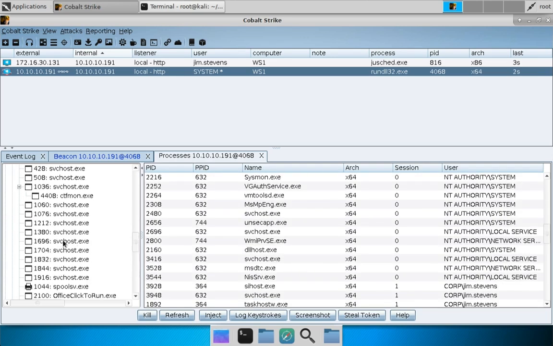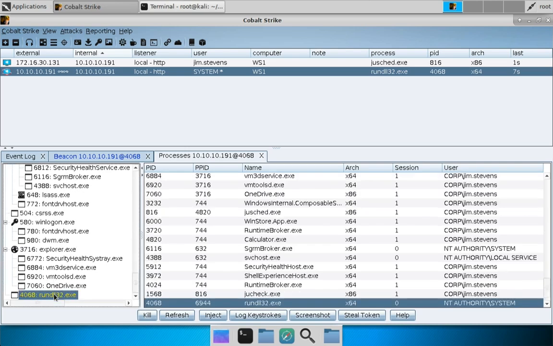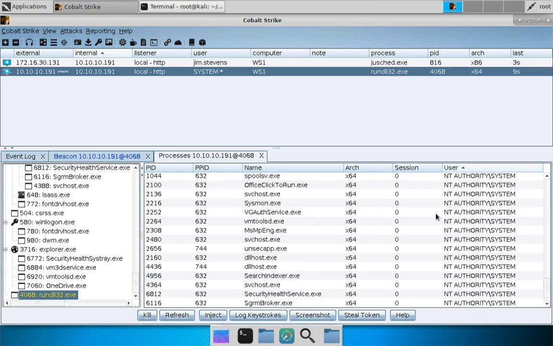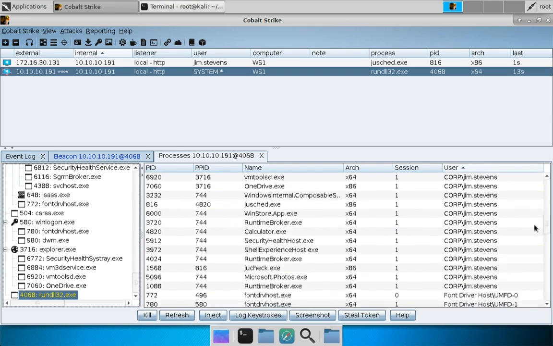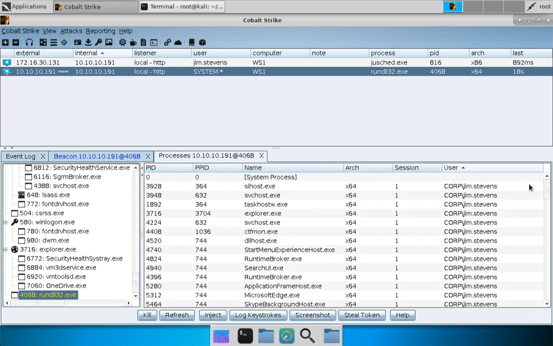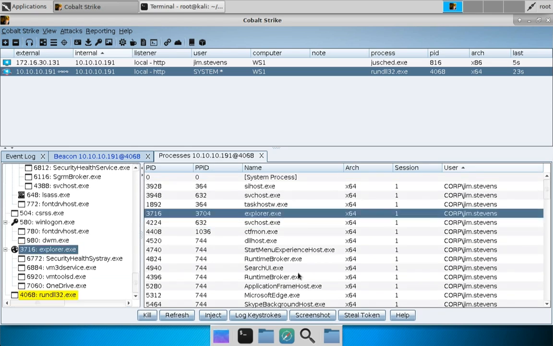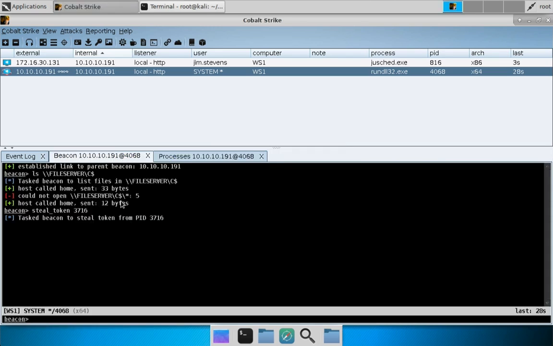So here's our process tree. And of course, we should be, I guess we're over here, but let's sort by user. And we can see a bunch of stuff running as Jim Stevens. So let's steal a token from Jim Stevens just to demonstrate token stealing. We're just going to highlight Explorer there, hit Steal Token, come over to our beacon session, and you can see we've tasked beacon to steal the token from process 3716.